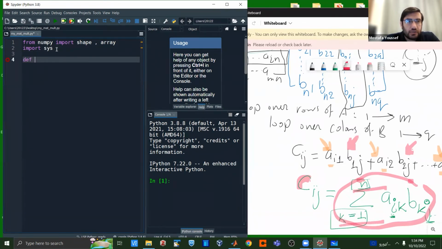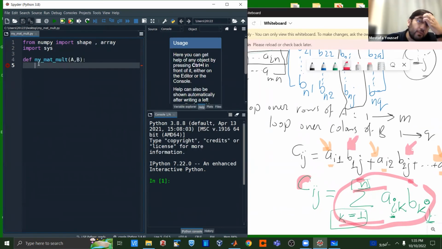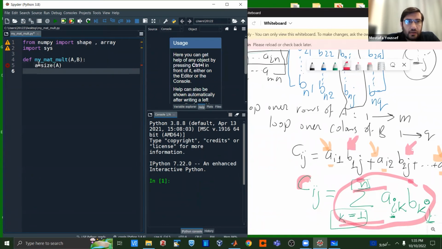Basically, let me start the function. The function is called matrix multiply, or my mat multiply. It doesn't matter. I don't have to call it this name, but just for consistency with MATLAB, it takes two inputs here, which are A and B. I probably now need to get the size of A and size of B. So let me call little a the size of A. Sorry, it's the shape of A. So this is the shape of A. And little b is the shape of B.